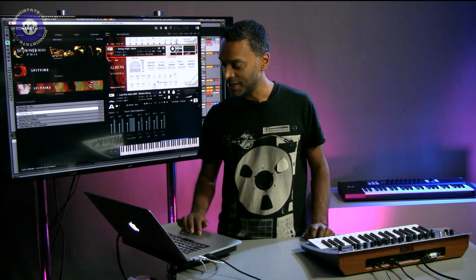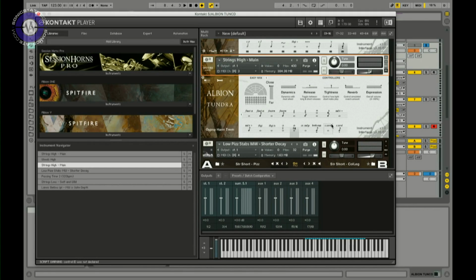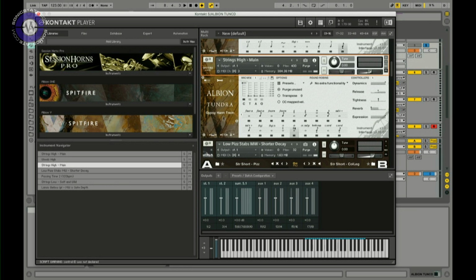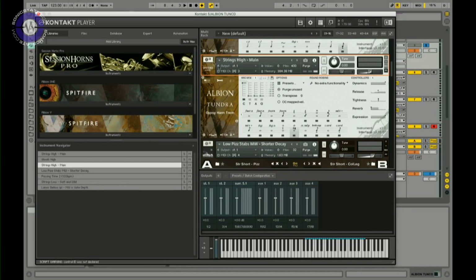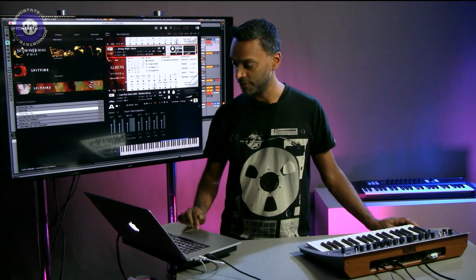Now, in order to access the different articulations, there are a few ways of doing it, and the normal approach is to use key switching. If you're not familiar with key switching, this is where you assign a portion of your controller keyboard to act as switches which select each of these different articulations. Now, this is fine if you've got a full-size keyboard, but if you're like me using a compact rig, it's not quite so convenient.